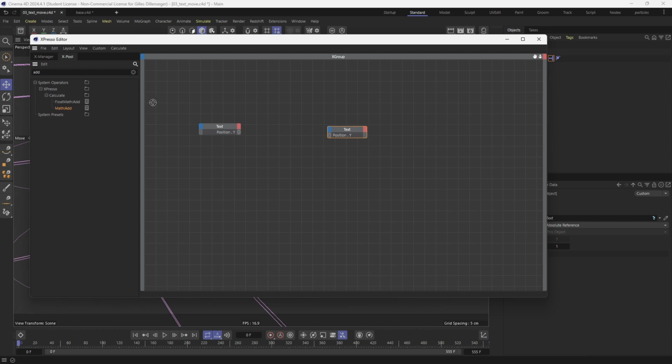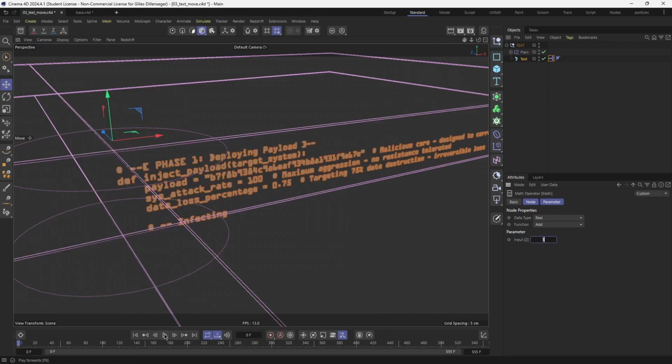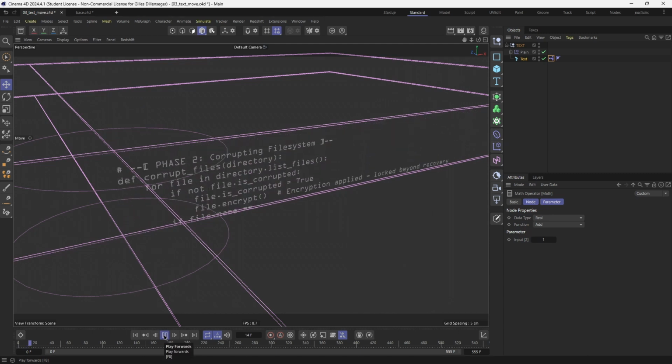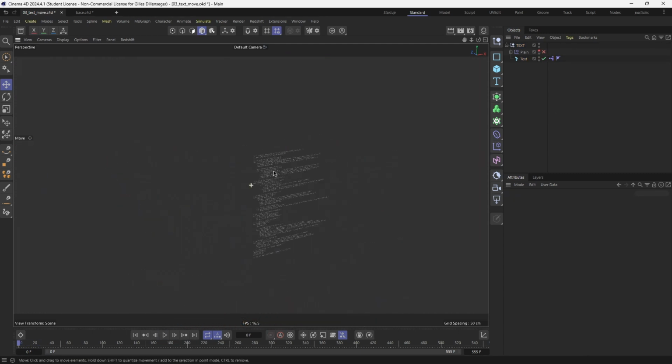So here I want a math node. I want to connect those. And for input 2, let's add 1. And if I hit play now, the text is scrolling. Maybe I want to uncheck the plane here to see what happens. And now if I hit play, the text is just moving on the y-axis forever. And back to frame 0, I want this to go back to its original position.